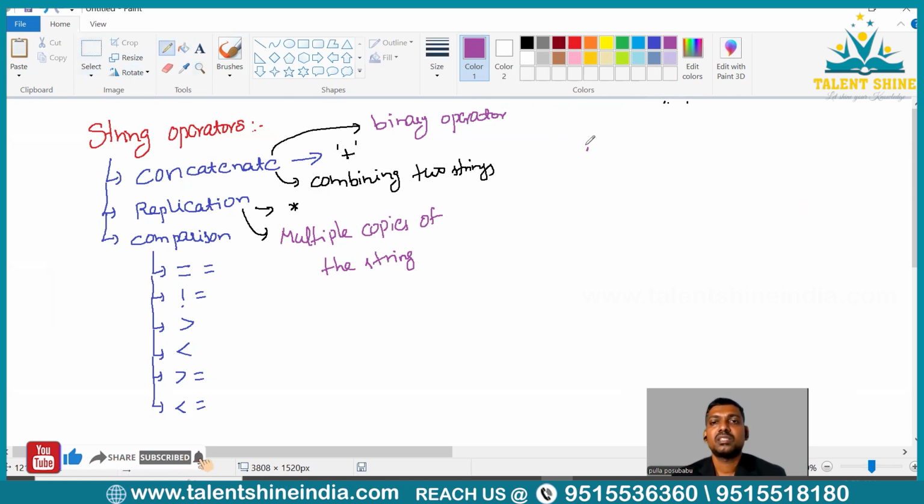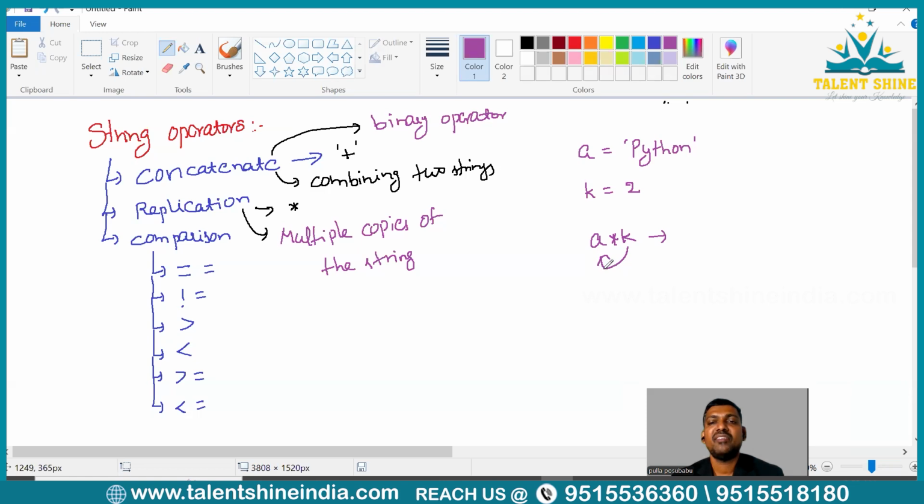So let us take A, a variable which points to Python, right? Now let me take K is equal to 2. Now, if I have written an expression A asterisk K, which means what? We are creating a copy of A, how many times? 2 times. So K times A will be printed.